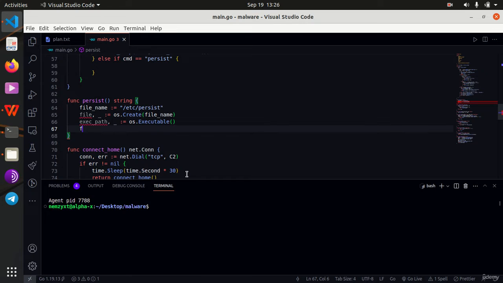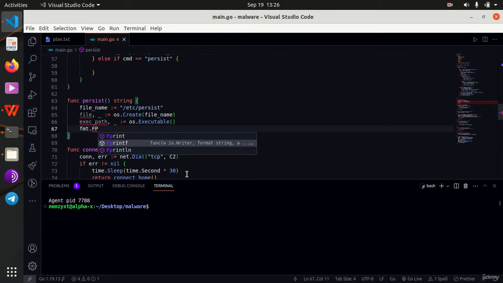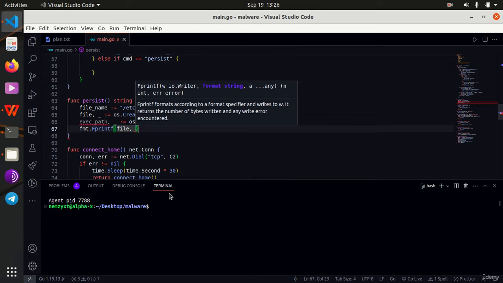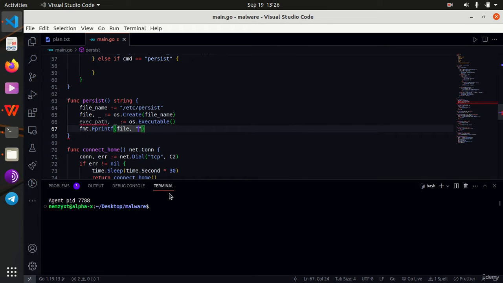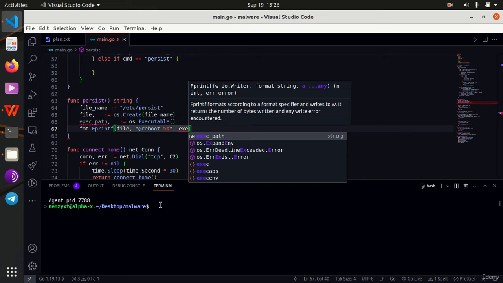And once we have that, we can now proceed to write this command to the file. So for that, we are going to use the Fprintf function of the fmt package, which allows us to write formatted strings to a file. So the first argument will be file. The second one will be our string, so @reboot, and the format specifier for a string, which will be substituted by exec_path.